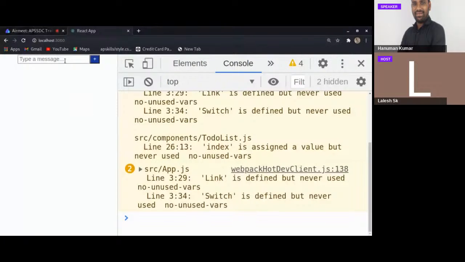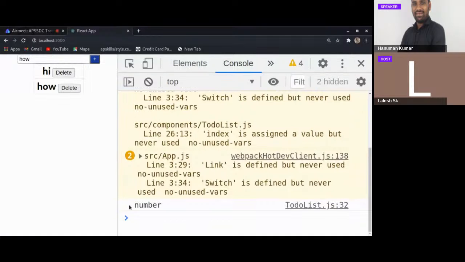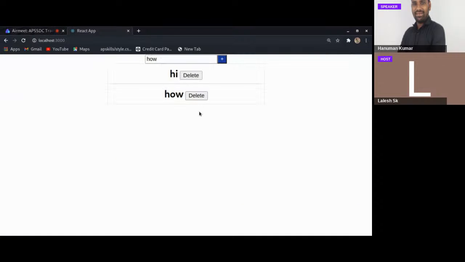Just save this and type the example text here. Hi, and I'm going to use how. Let me click on delete. Now that is a number. Click on delete. That is also a number. Now everything is fine. So what we have to do?